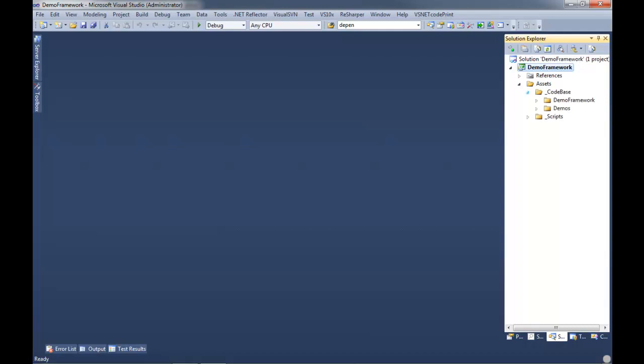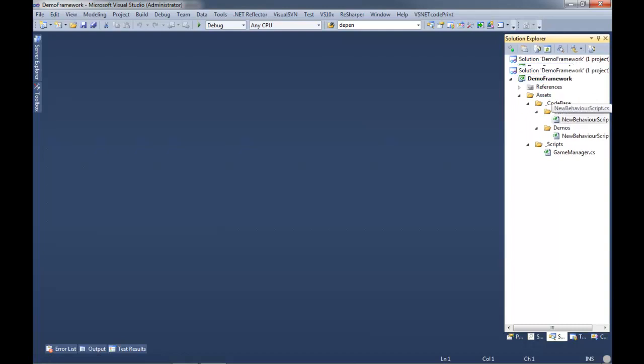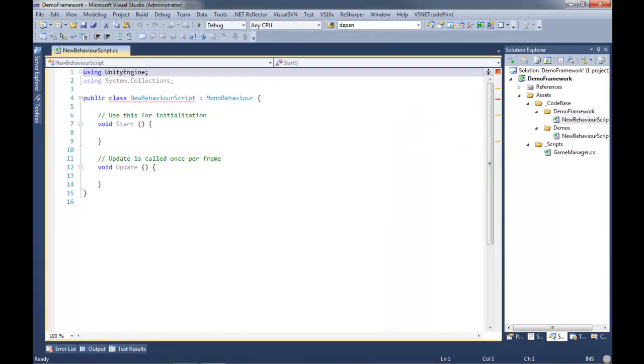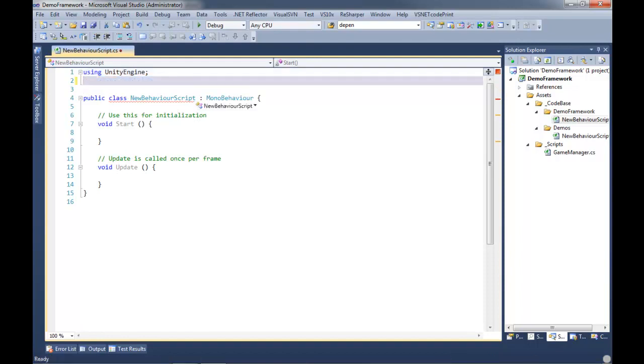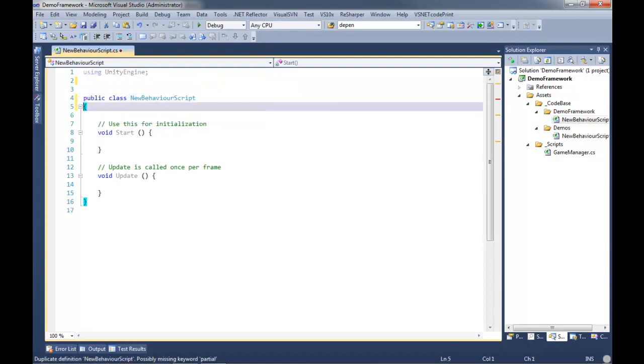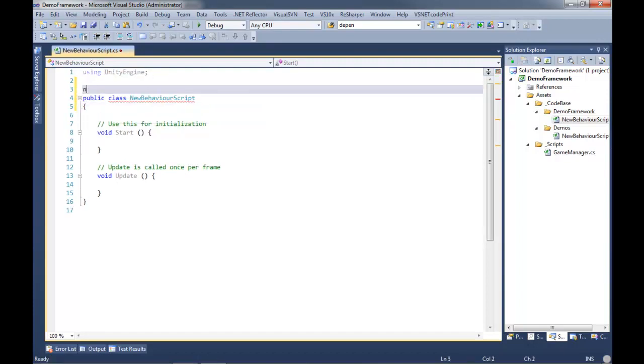So I should have my code base. There's Game Manager. Now I've got demo in here. So let's open up this one. Now the first thing I want to do is create an interface. So I'll clean up this. This is not going to be a mono behavior. And I need a namespace.